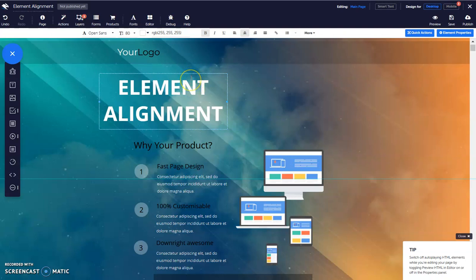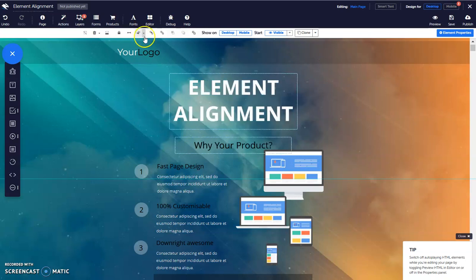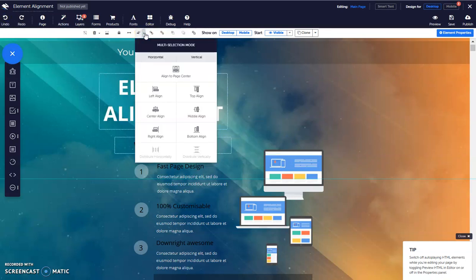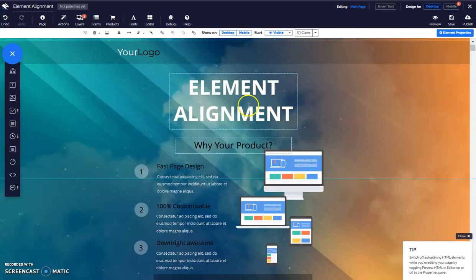First is aligning elements to the center of the page. To do this, select the elements you want to align to the center. Then you can click on the element alignment icon in the top toolbar to align the elements to the center of the page. Or you can also click on the drop-down options of the element alignment icon, then choose Align to Page Center.